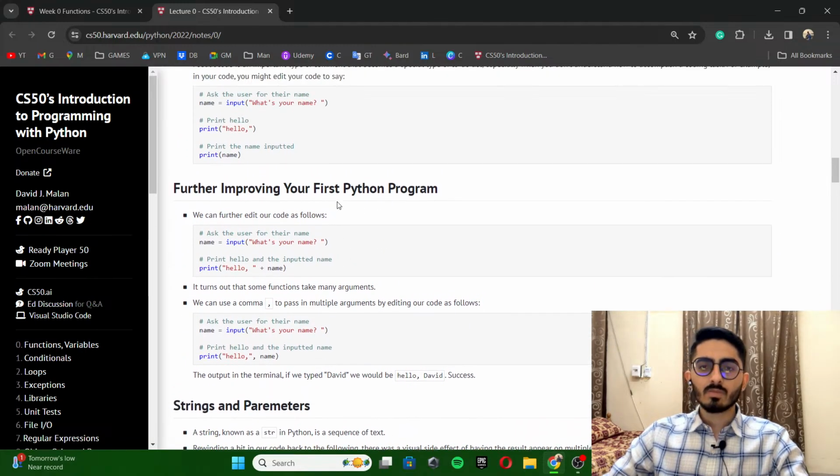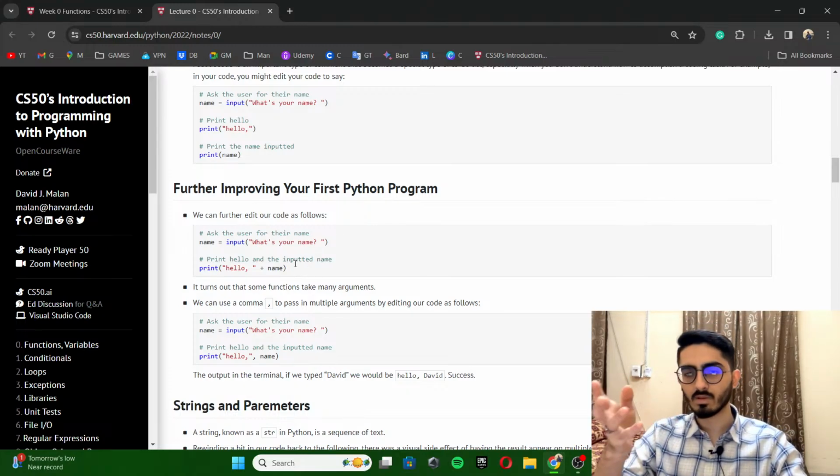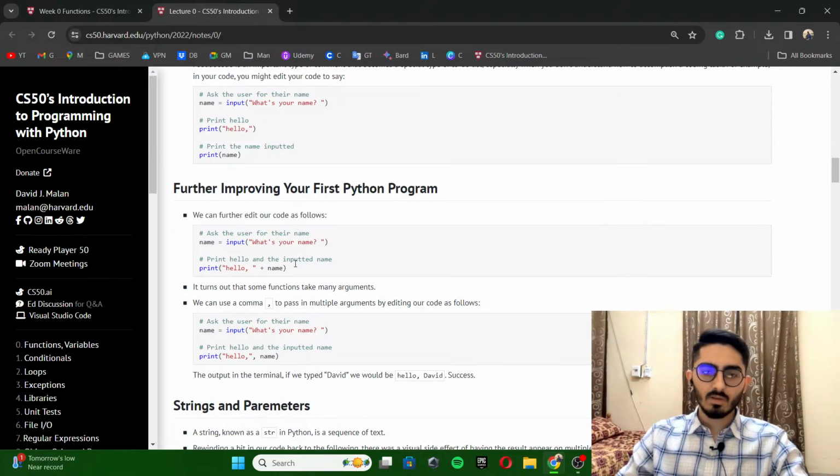Okay, so just as I said, grammatically it's not looking good, it's not visually good, that the hello is coming and then David is coming. So he improvised it a little bit, and put the plus sign. In the print function we can pass two arguments with a plus sign. We can do concatenation, if I'm right. Then we can use a comma also. If we use a comma, it will automatically show a space in between. But if we use the plus operator, then we have to manually put the space here to make it look grammatically good.